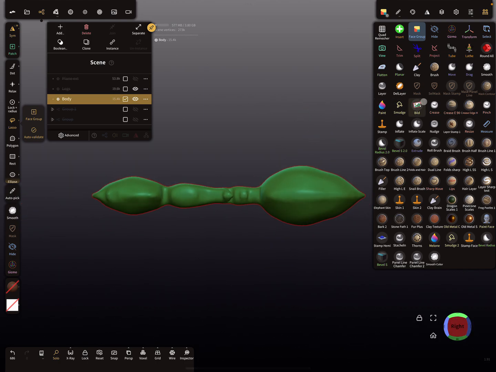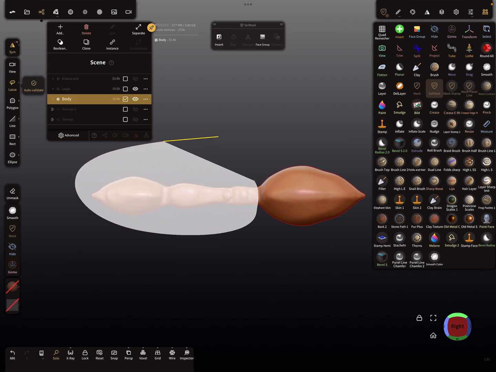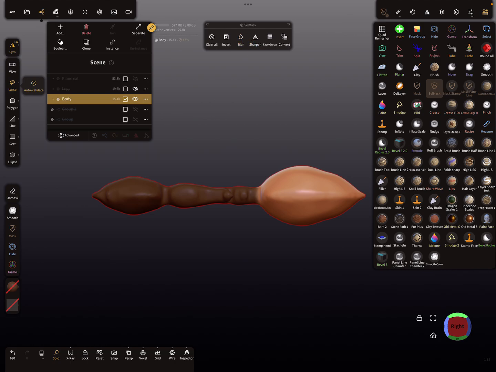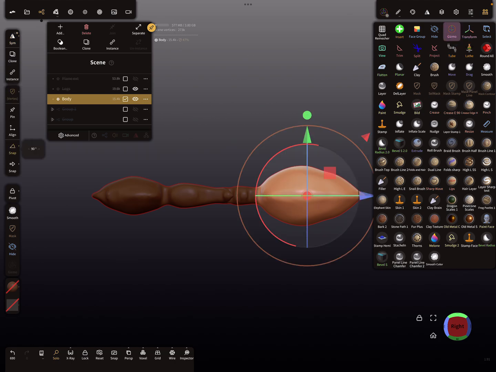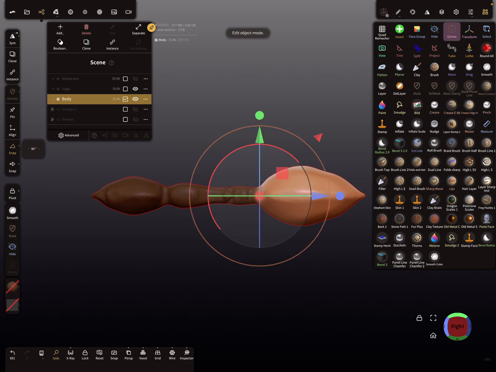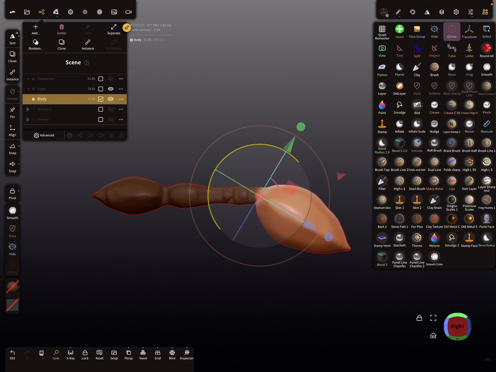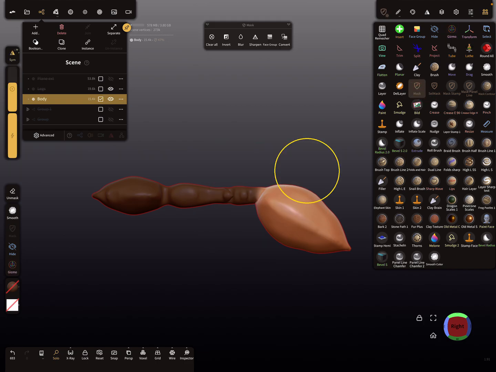So then use cell mask here, mask this part here. We can blur it a little bit using the gizmo. On the side menu you find here the pivot option. Activate the pivot and then you can move here the pivot and then you can rotate your objects a little bit. So clear the mask.